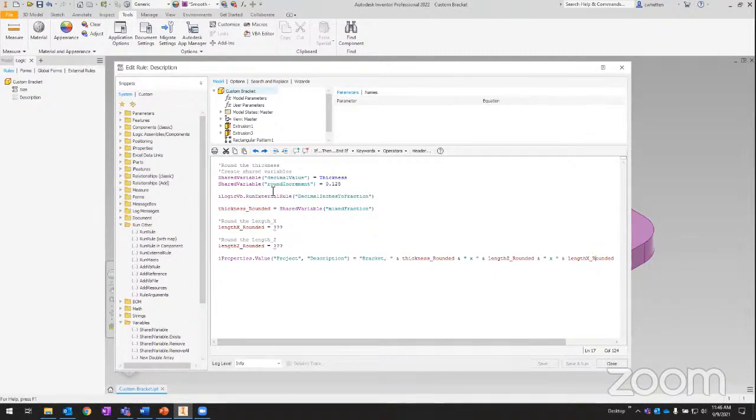Okay, so that'll work for the first one. We want to do the same thing for the length X and the length Z, but I don't want to write all that over again. And I could just copy and paste it. That would be a quick way to do it.